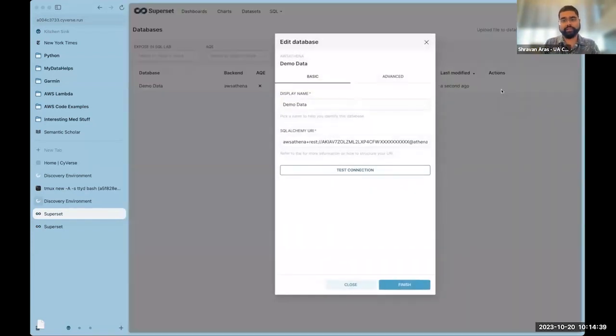I can actually click on edit and you will see the SQL Alchemy URL that I used. The secret key has now been masked as just XXXs. You can't see it even if you go and edit, which means if you're sharing the Superset dashboard with other users, they won't get to see your key. I've added all the other portions to the URL, including the schema as well as the test bucket that the data is going to be stored into.